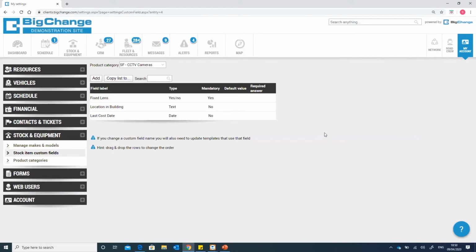The engineer will only put in the cost price, what it's cost them, and you can then allocate the selling price from the back office, so the engineers wouldn't need to be aware of that.